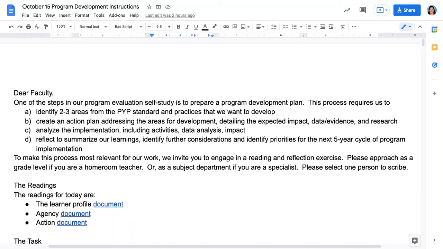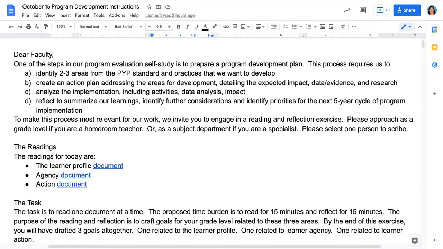Hi, everybody. It's time to take our planning from October 15th further. On October 15th, as a grade level or a subject department, we asked you to identify 2 to 3 goals from the areas of learner profile development, developing student agency, or the ways in which students might take action.